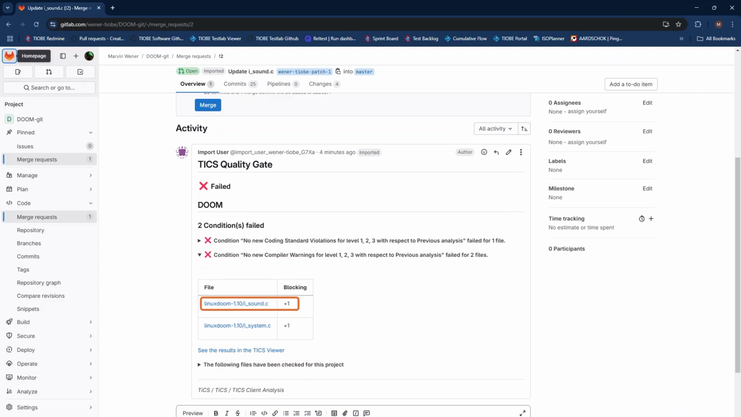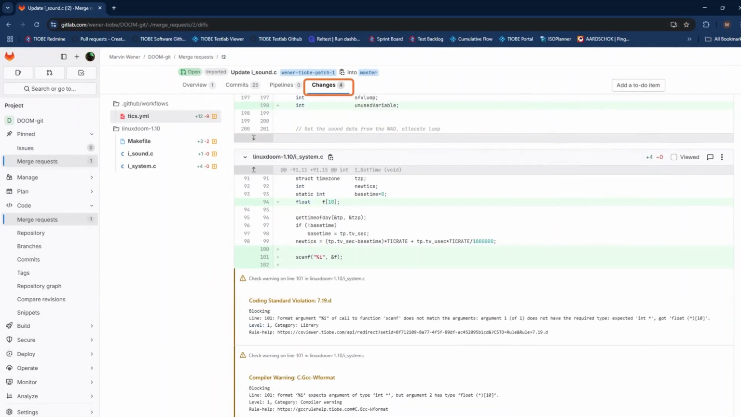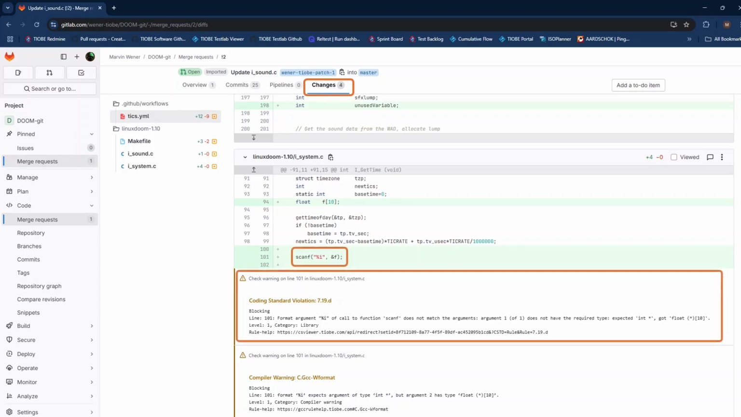Let's take this file as an example. When we click on that file, we will be taken to the Changes tab within Gitlab. Now that we've arrived at the Changes tab within Gitlab, we can get an overview of what has changed and how that triggered our quality gate. Here we see which code snippet triggered the quality gate to fail.